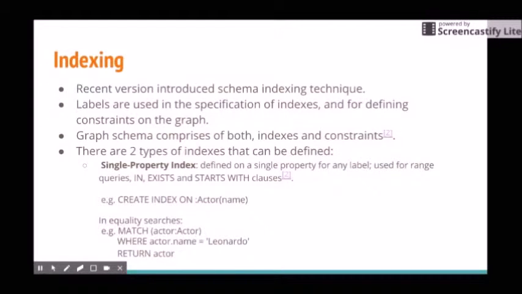The graph schema comprises both indexes and constraints. So there are mainly two types of indexes that can be defined. The first one is a single property index. A single property index is one that is defined on a single property, as the name suggests, for any label. As you can see, the create index example is shown, where an index is created on the name of the node actor.